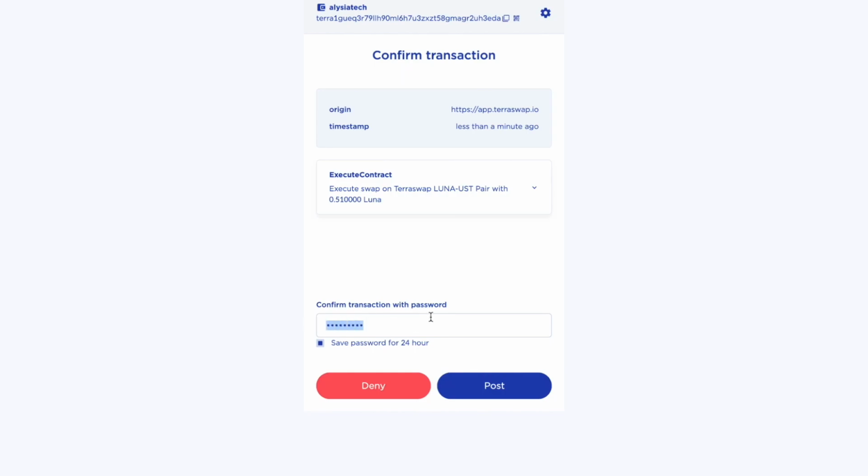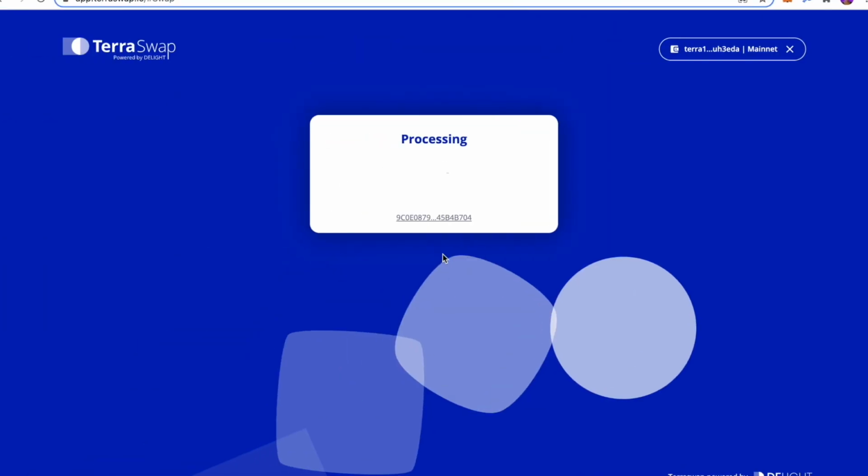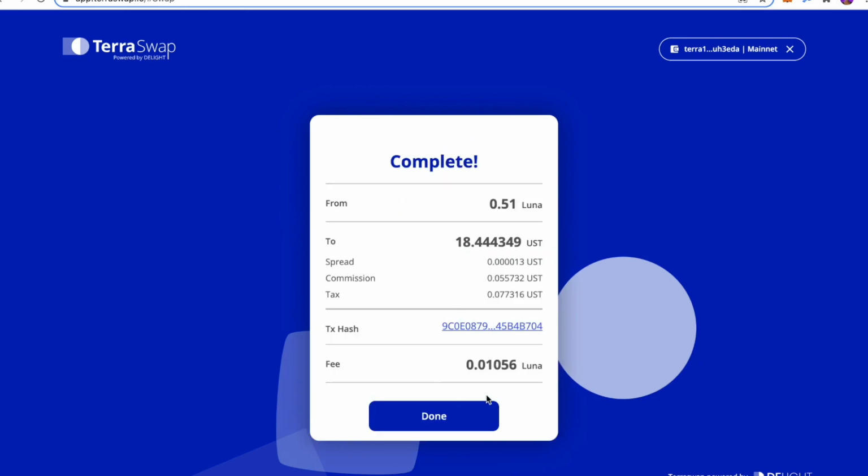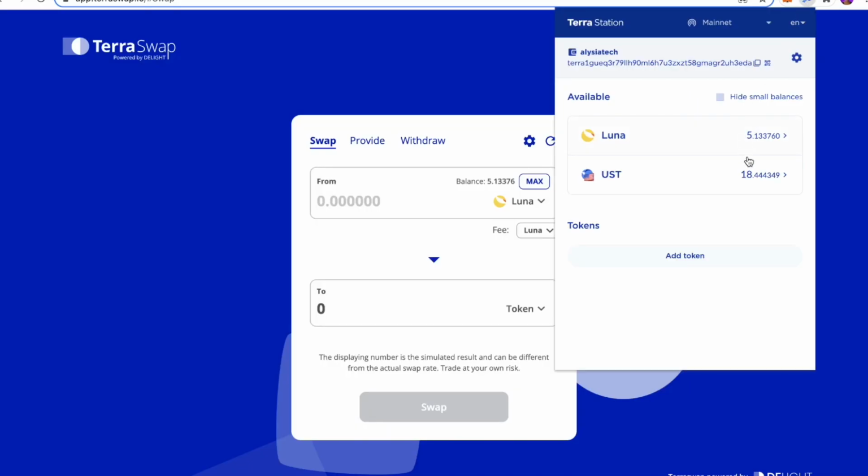Now I need to put in my password. So if for some reason you forgot this password, you can simply instantiate a new wallet using the seed phrase from earlier. So I think I remember my password. So let's go. Awesome. So my transaction is processing, and it's going to be validated by the blockchain nodes. So once that's done, I'm going to have some UST in my wallet, and yay, that's done. So if I go to my wallet, it says that I have 18 UST. Hooray. So let's move on.